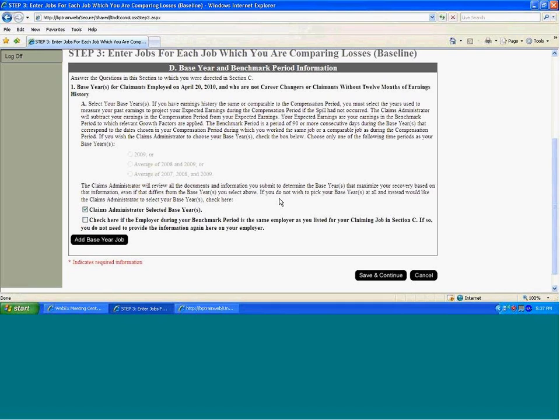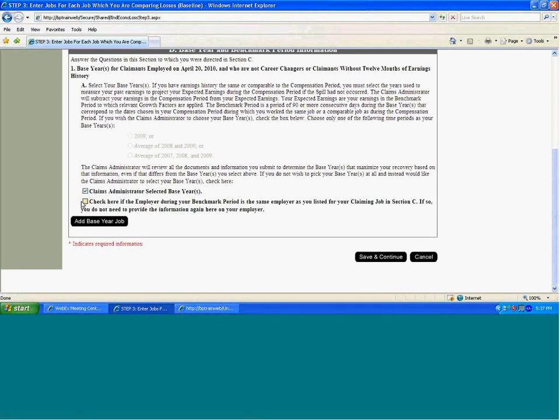In Section D, you may check the box next to "check here if the employer during your benchmark period is an employer as listed for your claim job in Section C" if you held only that job during the period you selected for your base year or years. You need to check this box and click Save and Continue to move to Step 4 in the claim form process.